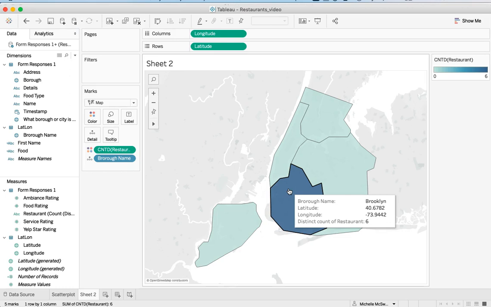So you are welcome to change your tooltip, play around with this a little bit. Maybe you want to see what the average or the total rating is for each neighborhood, in which case you could use the food rating and either do the median, the average, or the sum, depending on the question that you're asking.